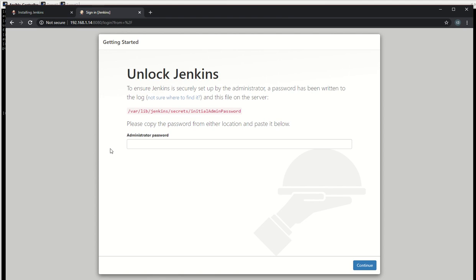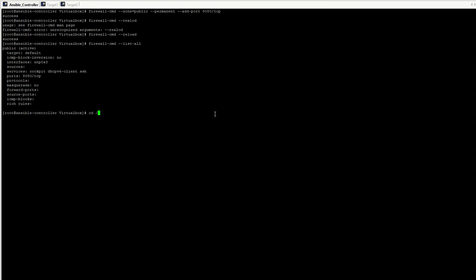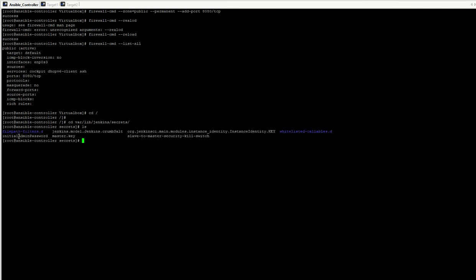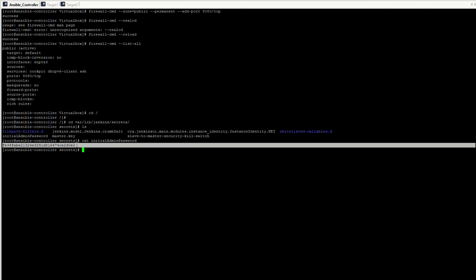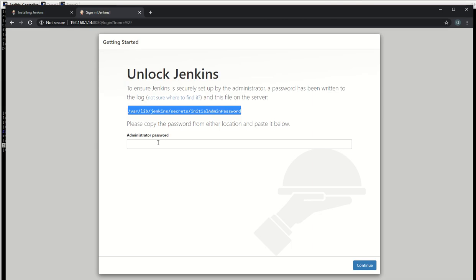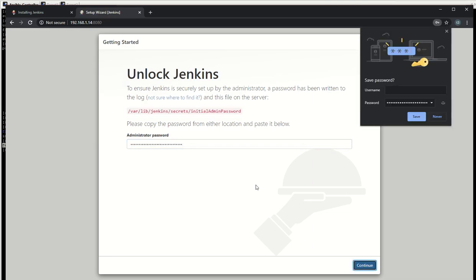Okay, and it's telling to install the Jenkins. It is asking for a password, and the password is stored in this particular path: /var/lib/jenkins/secrets/initialAdminPassword. Let's go there. Give enter, and here you can see, if I do ls, there is a file called initialAdminPassword. I'll cat it, and this is my password. Just copy the password, go to the page and paste it here, click on continue.